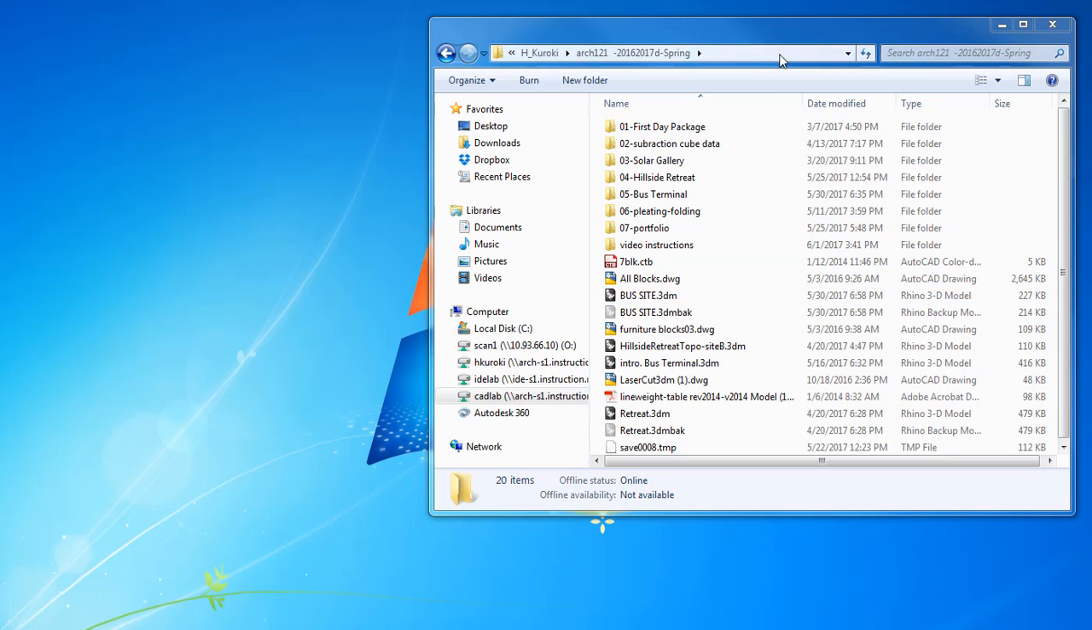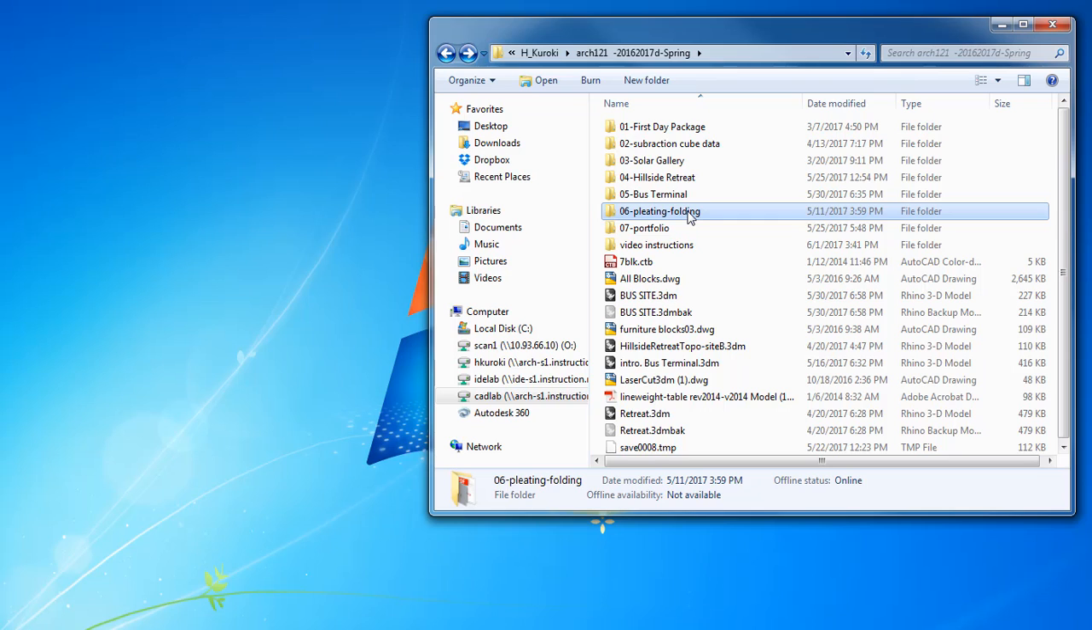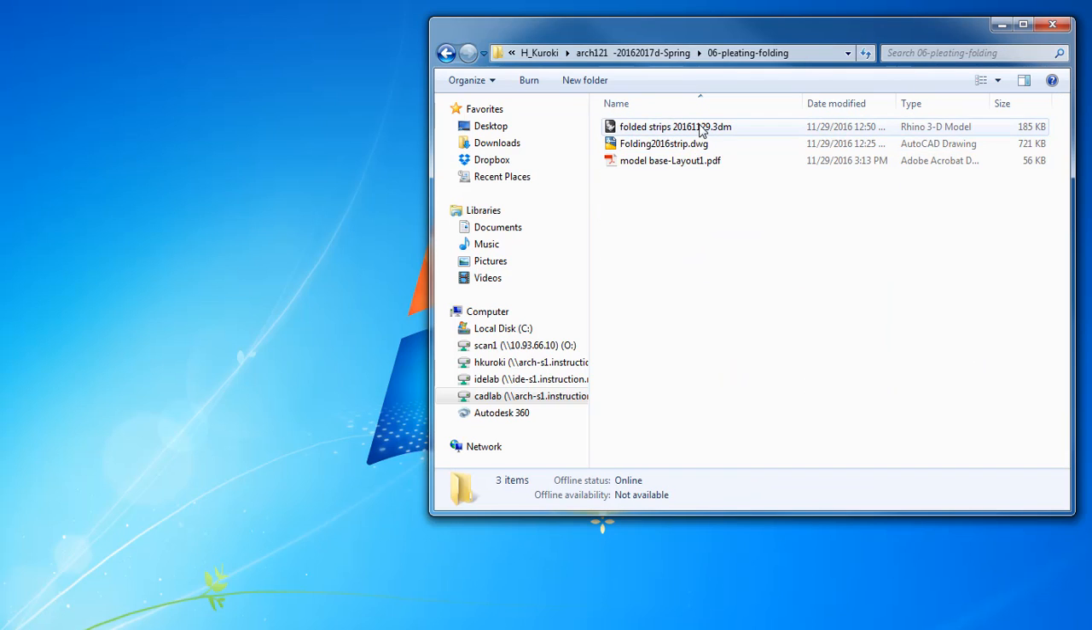Guys, you could all go into your X drive under HKaraoke ARC 121. You should find a folder called 06 pleating folding. Please copy that down into your own folder, please. And once you are complete copying, go ahead and open up this folded strip file.